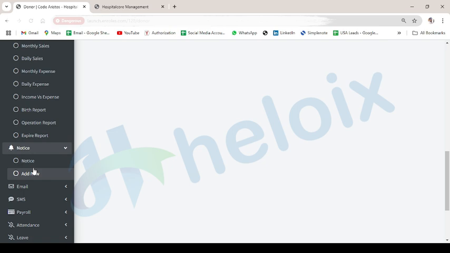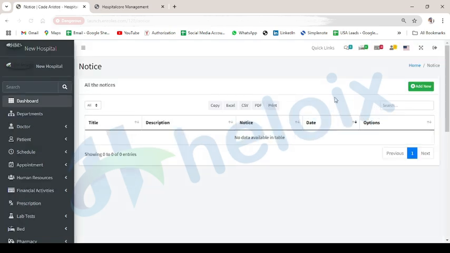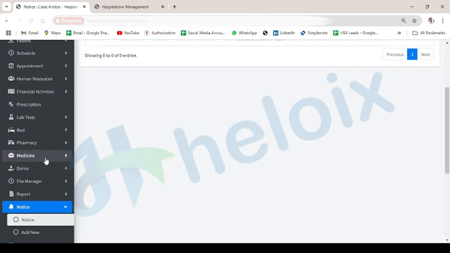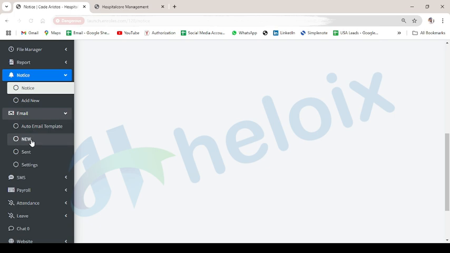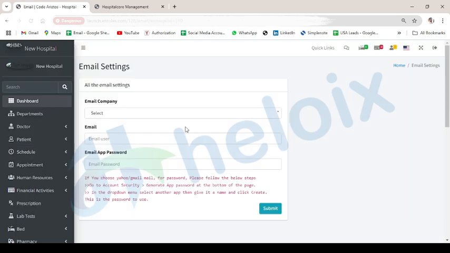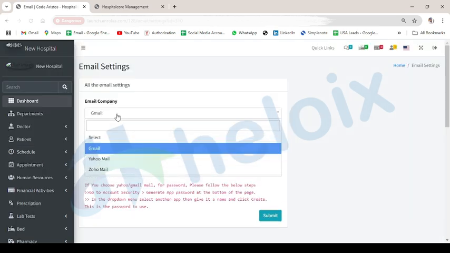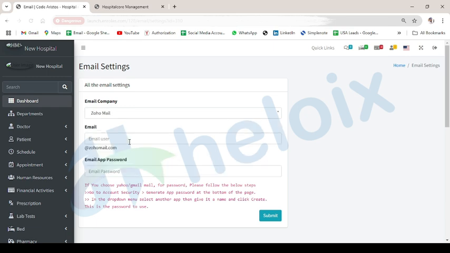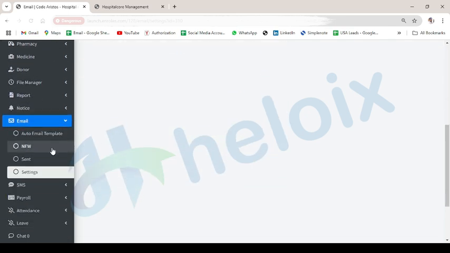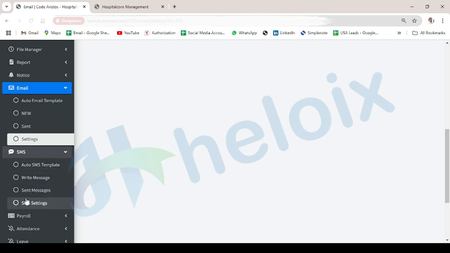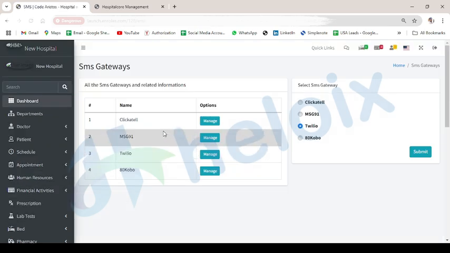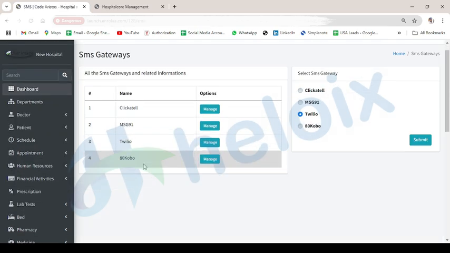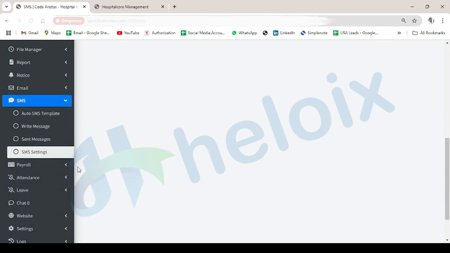Then we have some notice. So all notice data will come here. You can add notice for doctor, patient or someone. Then we have an email. So here you can set up your email. Like Gmail we can use, Yahoo Mail we can use, or Zoho Mail. So Zoho Mail we can use here for email. Here you can manage SMS. So we are using Clickatell, MSG91, Twilio for SMS.